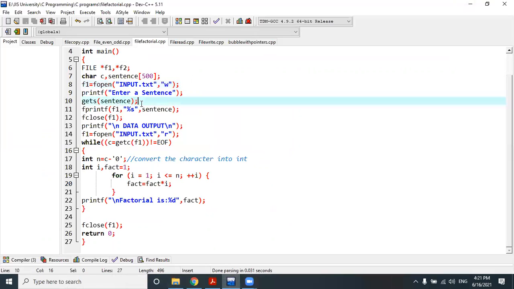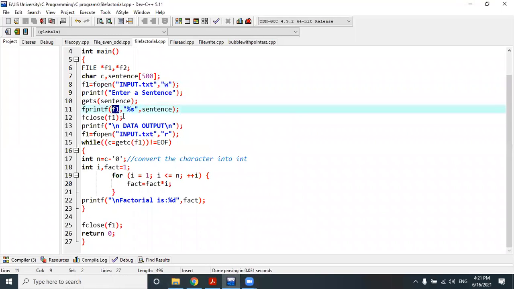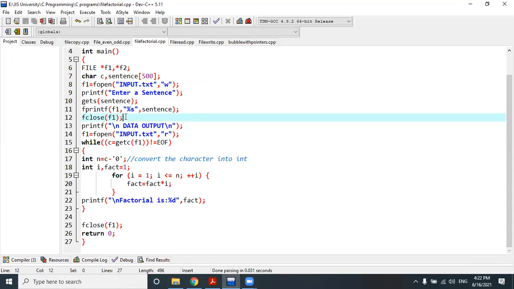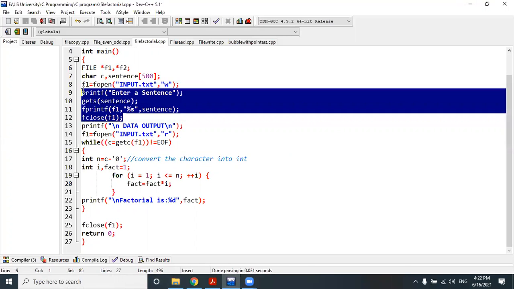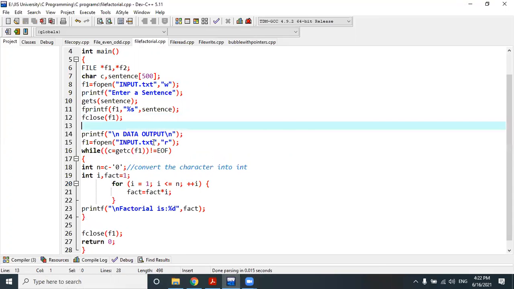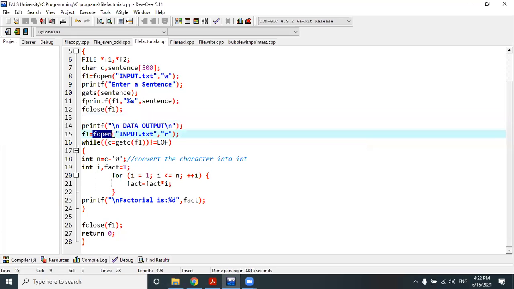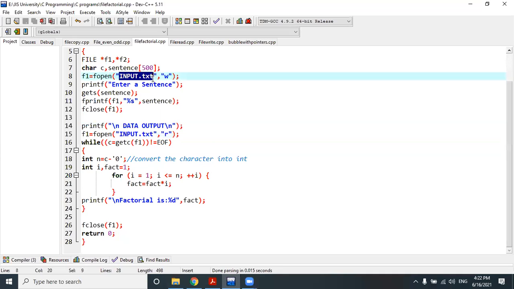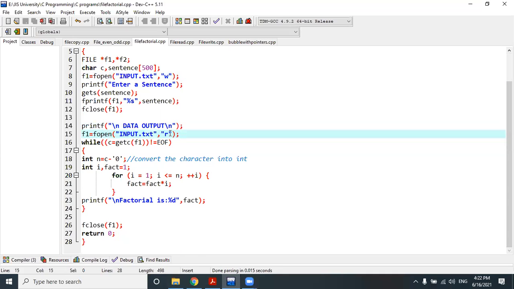Then you will take the input from the console, the terminal or keyboard, and write that input, the number, in the form of a string or text into the input.txt file. Then you are going to close the file pointer here. Now we will again open the file pointer and read the contents from the same file which we created earlier, with read mode.